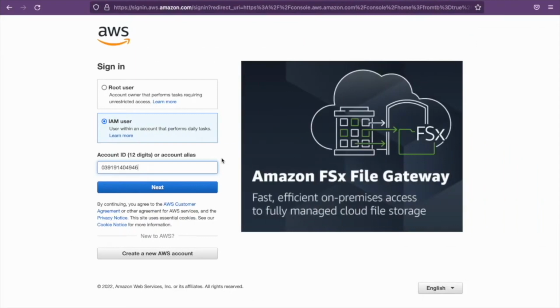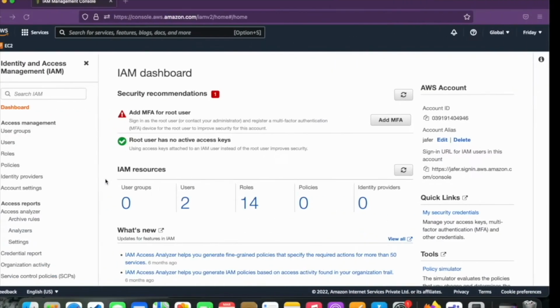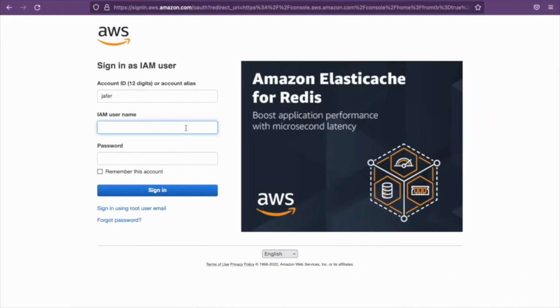So I'm going here, and instead of the account ID, I'm going to type in my alias name. And now I'm going to hit next. So again, what is going to be my username? What is the user that I created? User1 is the user that I created. So let me put in his username, user1, and I'll put in the password as well.